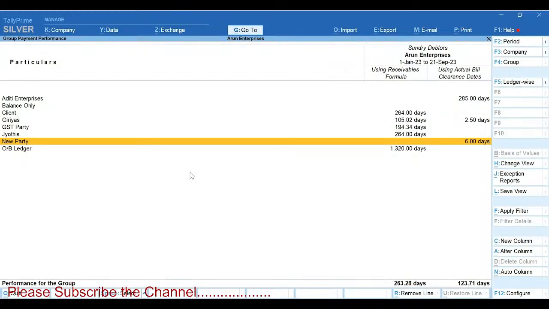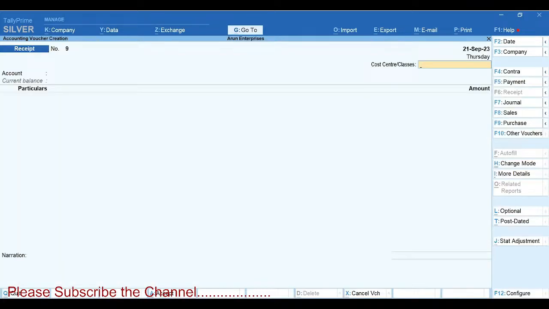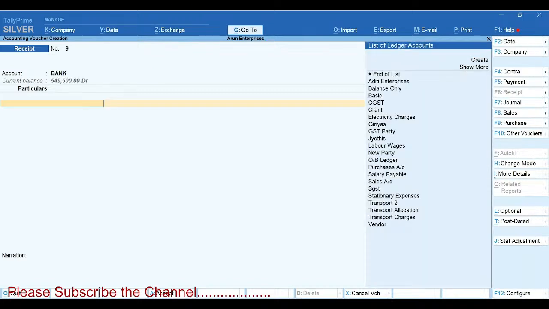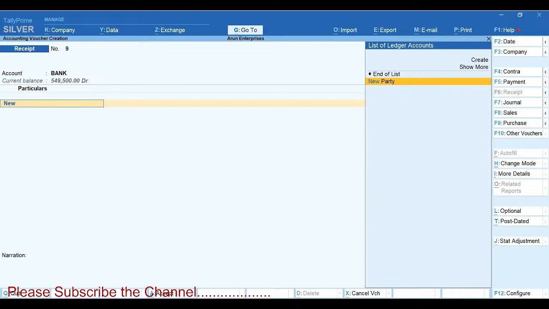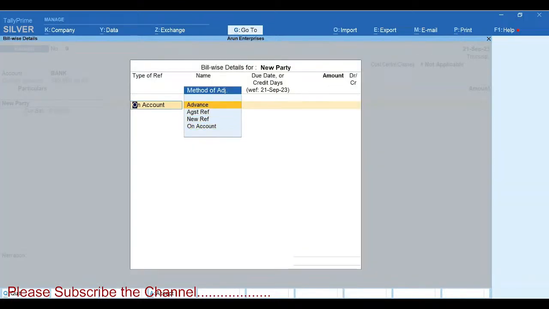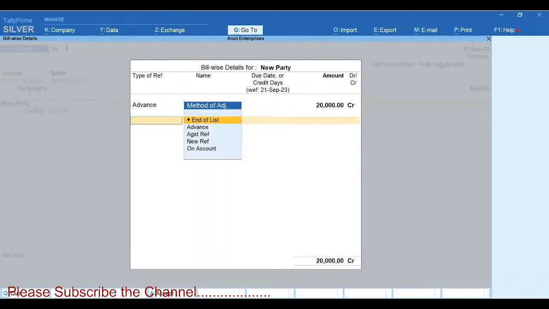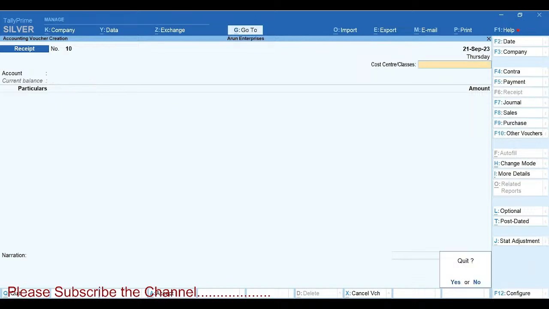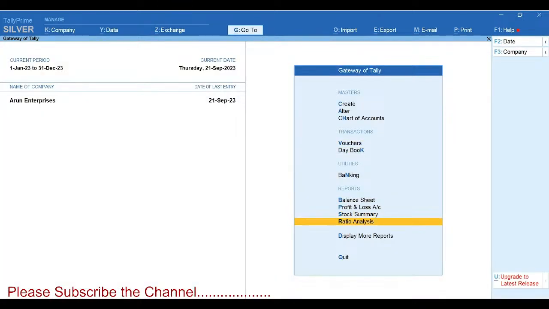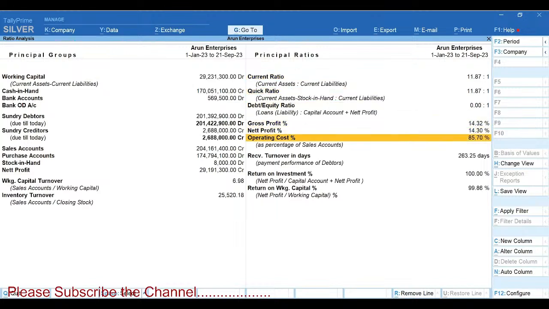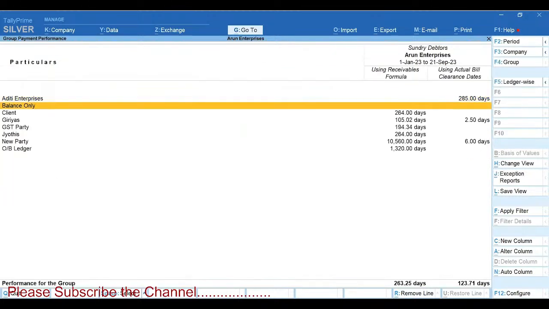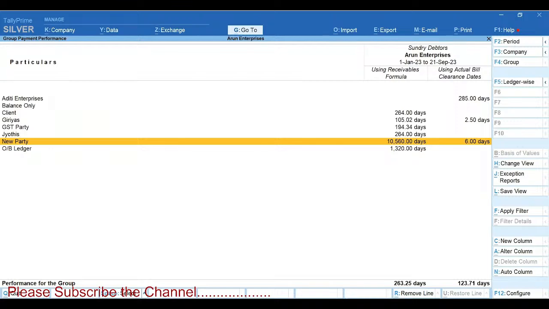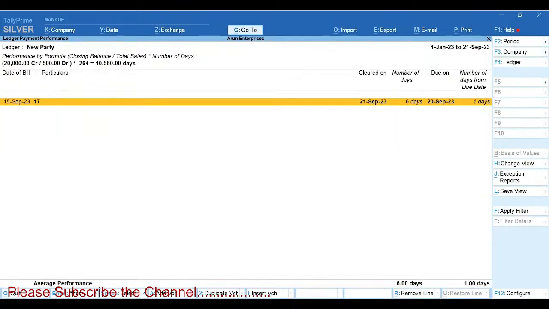Now suppose I have received the advance from the new party. As on 21st, I'm receiving this advance through bank from the new party. Here I'll be selecting advance reference. Okay, so I'm receiving 20,000. I'll just enter and accept it. Now let me navigate to ratio analysis, payment performance of debtors. You can see here, under the using receivables formula, it will display, right?